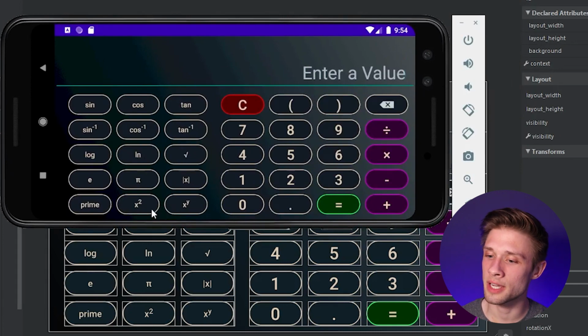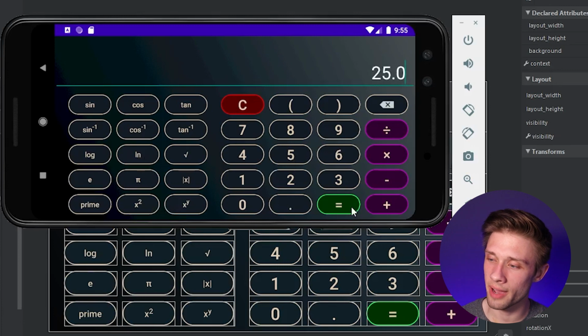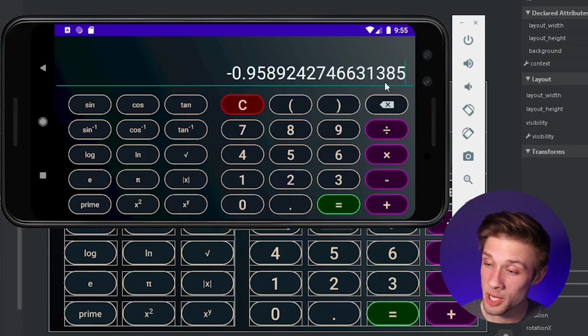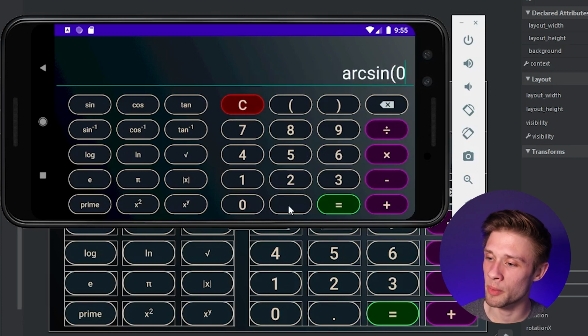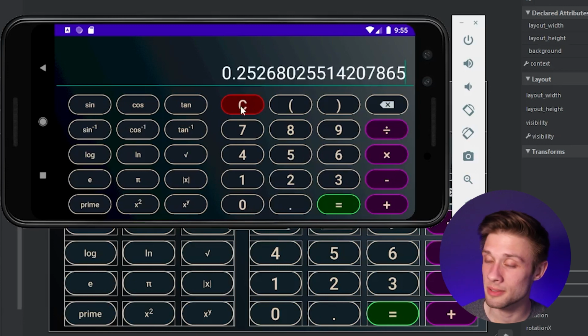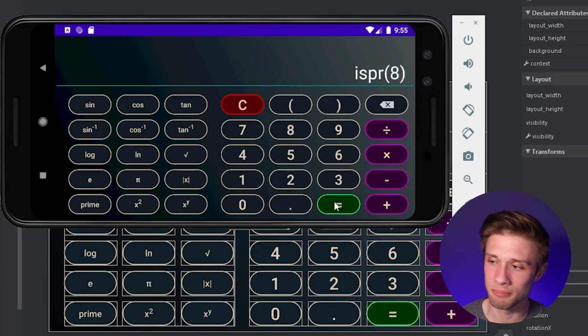So let's test out these extra buttons. So if we did like 5 squared, we should get 25, which we do, pretty sweet. We could do our sine functions, like sine of 5. We get this number here. We could try out arc sine, but remember this is gonna have to be like a decimal value. So we get 0.2526. And we could check our prime number function. So it's like 8, a prime number, shouldn't be, so we get 0. Prime number of 11 should be, and we get a 1.